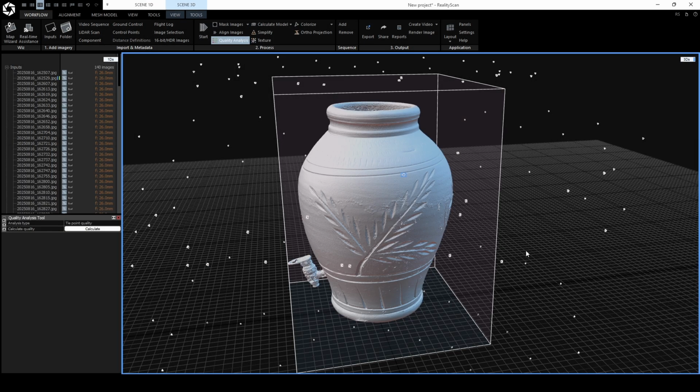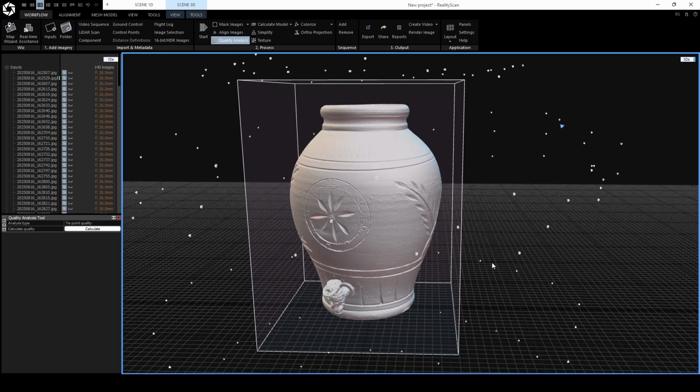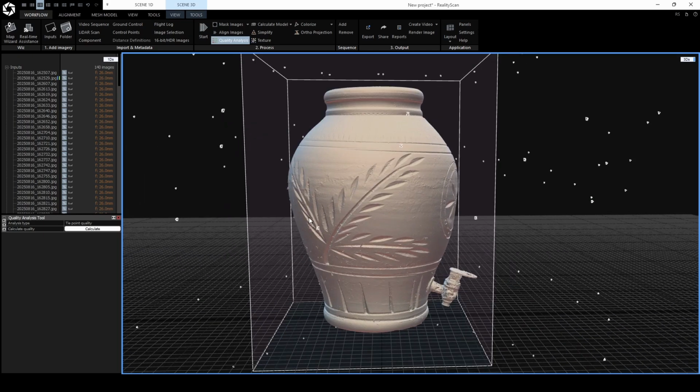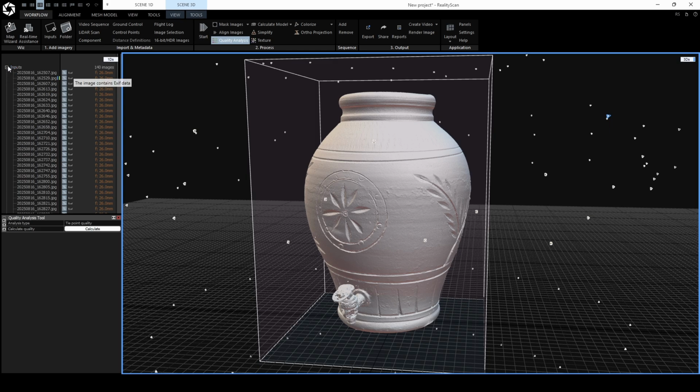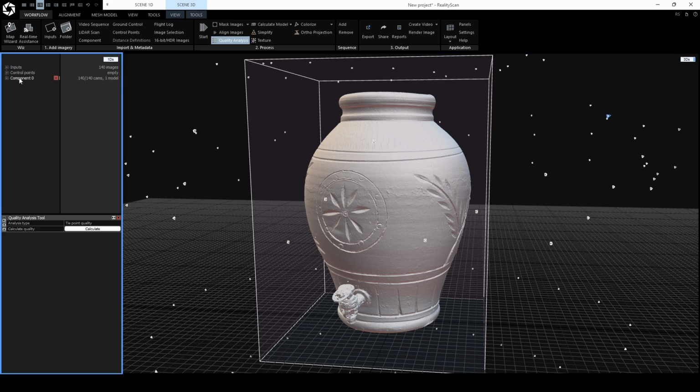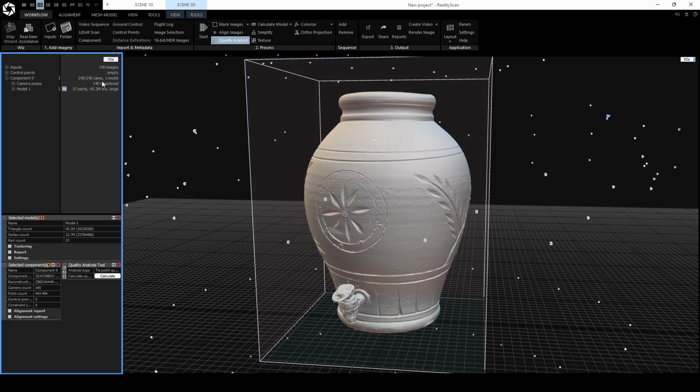So here is our mesh and it's ready. It took me around 30 minutes. Just look at the details. It's just 140 images and quality of mesh is top notch. On left sidebar, go to components, then click on model folder. You can see this model has 45.2 million triangles and it's huge. So let's convert this into lower version.